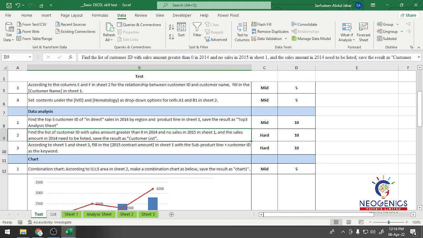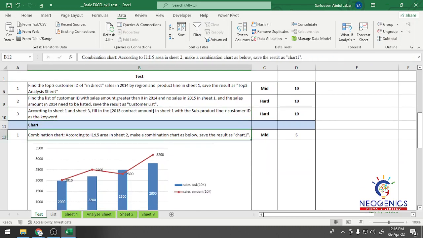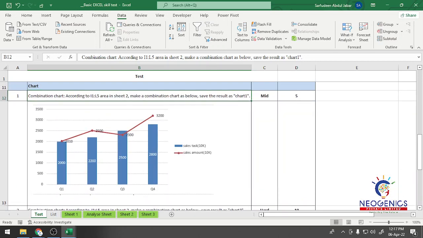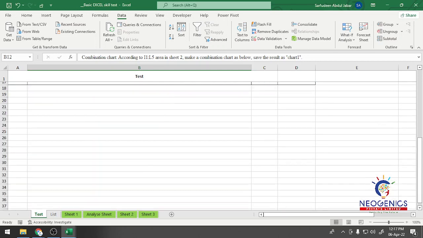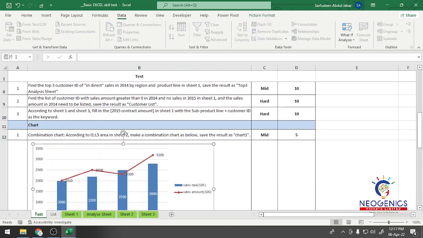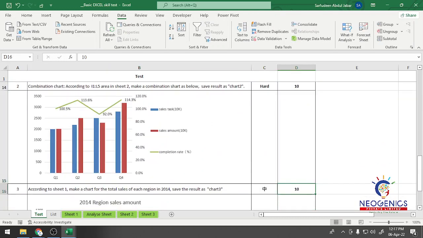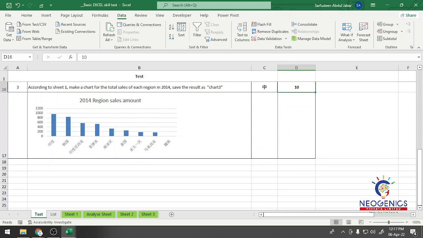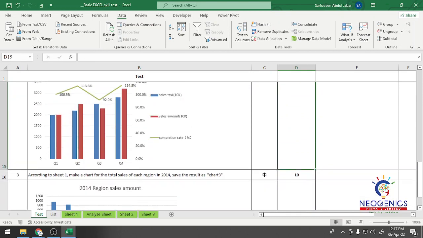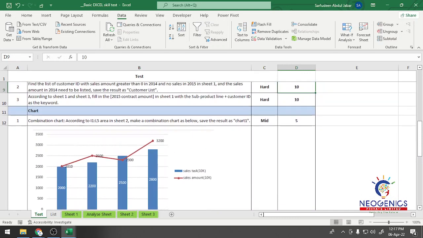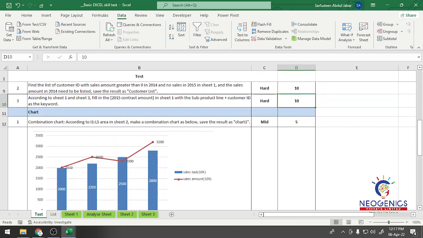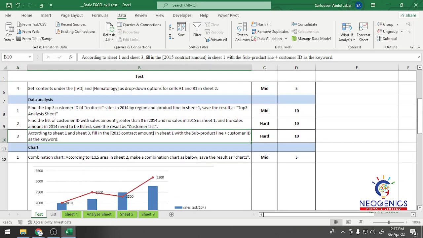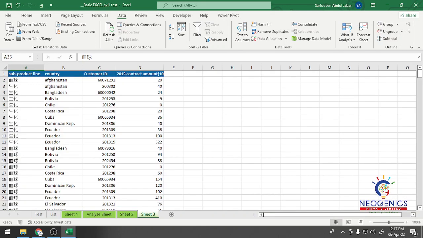Okay, so we will take this last question for today and then the last question tomorrow. Third, fourth, and fifth. There are three charts, and they have asked so many things. So three charts, and there is one more question. Let's do it today only. So, according to sheet one and sheet three.